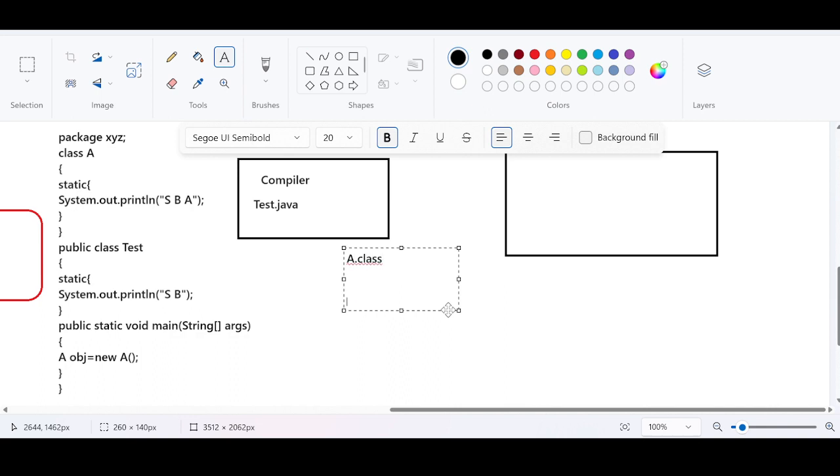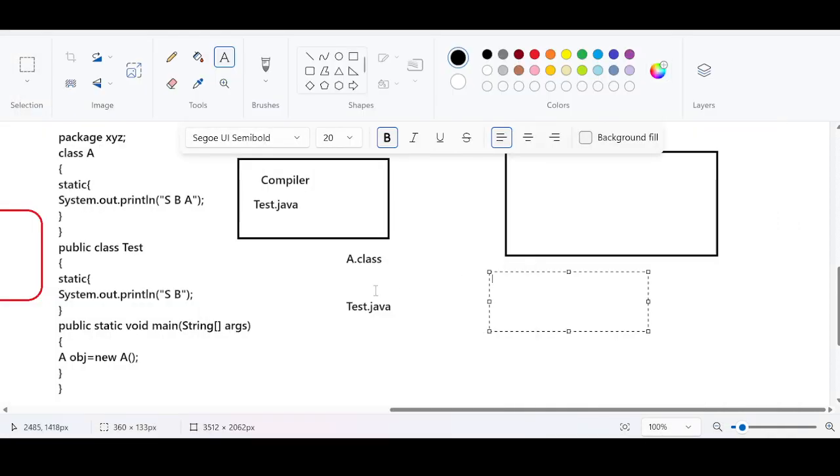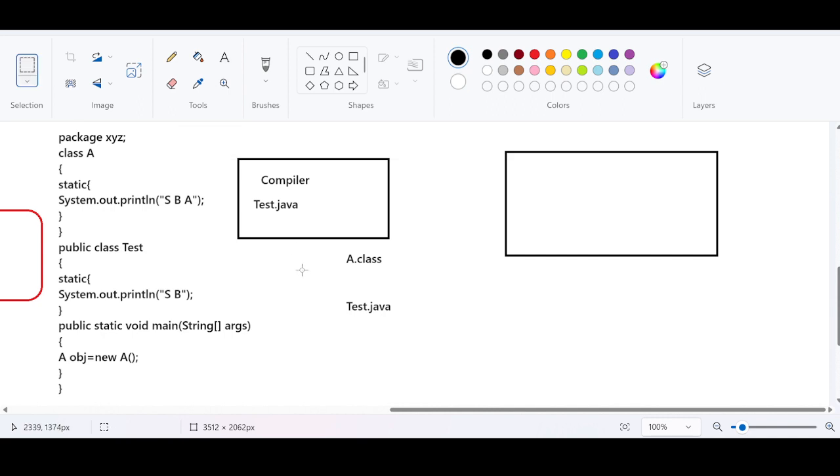So A.class and Test.class. Typically we will be loading only one .class file inside the JVM because of this instruction. Only one .class file will be loaded inside the JVM. We are specifying it very clearly: xyz.Test. What does it mean? The Test class file will be loaded inside the JVM.